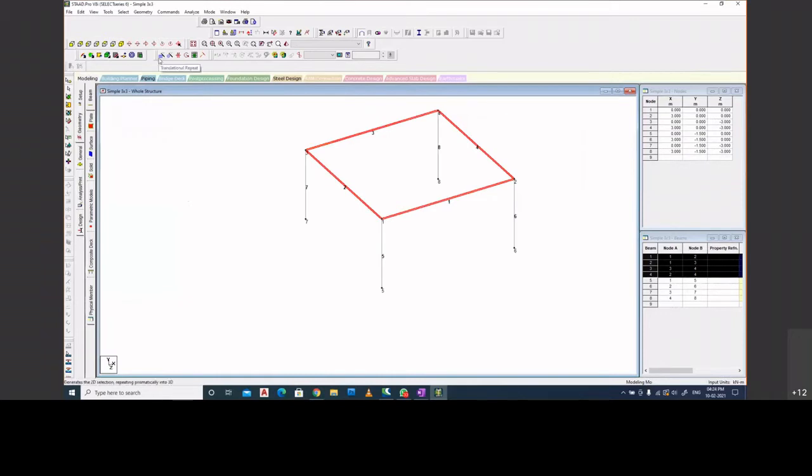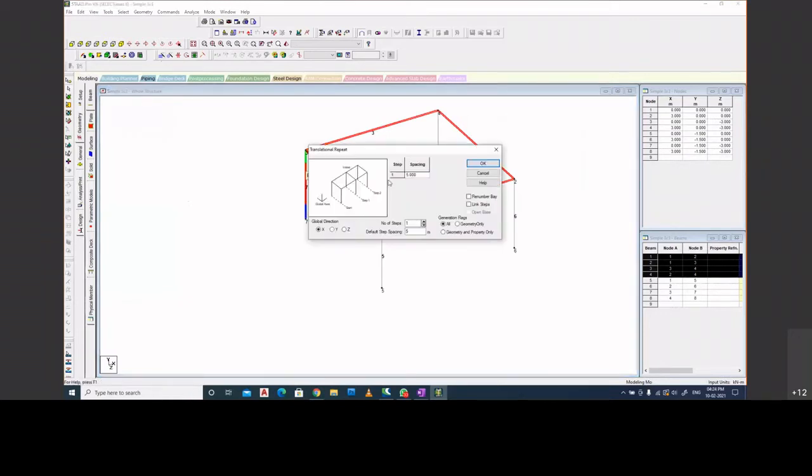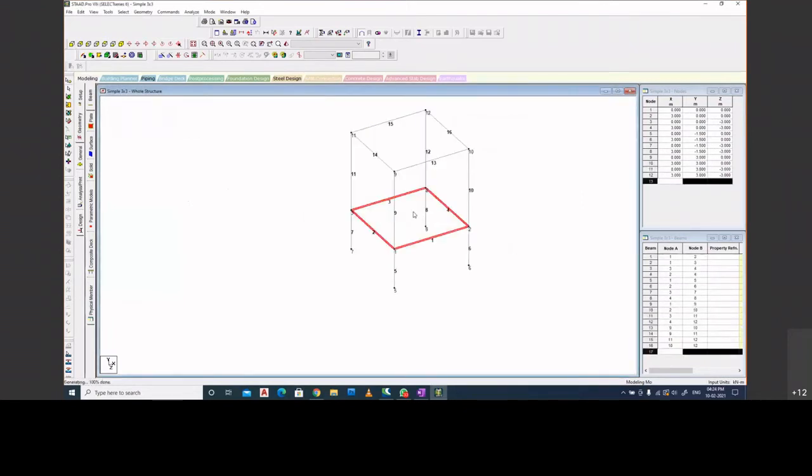And then again I'll go with translational repeat, and this time I'll click on y-axis, same distance of 3 meters. I'll ask it to link steps and click on OK. So what has happened? These twin beams got translationally repeated for me, and now I'll consider them to be my floor beams. Fine. I hope that is very much clear to you. Now let us continue. So now we have this frame.